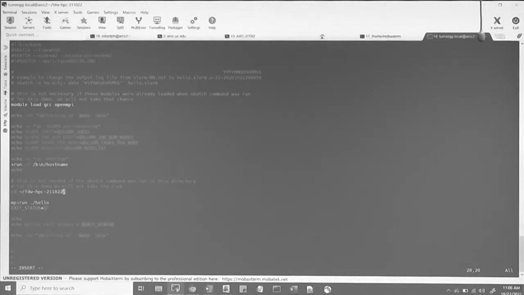So then I'm going to cd into the directory, and then I'm going to mpirun this hello command. We've seen this before. This is what we were doing interactively. I explained earlier the dollar question mark. So what I'm doing is capturing the exit status from the mpi command, sticking it in another environment variable, and then I'm going to print that to the output. And then I'm finally going to print what time this job completed.